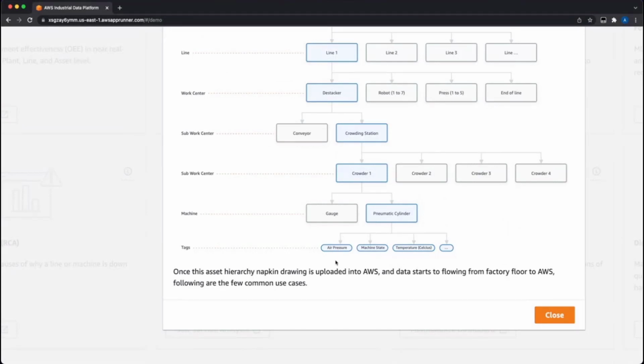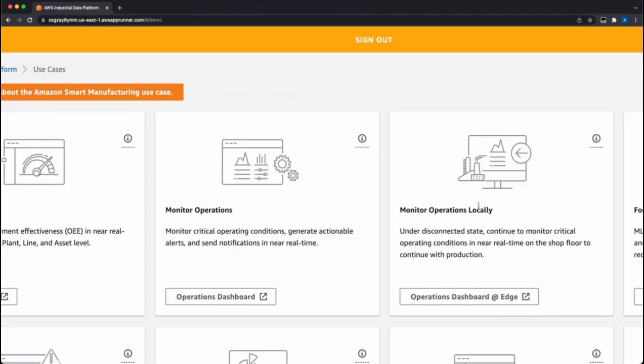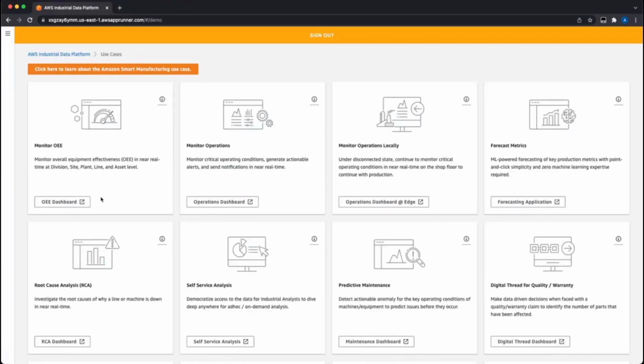Air pressure is one of those critical sensor readings that controls the functioning of the pneumatic cylinder. Once you have drawn this asset hierarchy, I kind of call this a napkin drawing, and you upload that to this magical solution called IDP, or AWS IDP. The first use case that you may want to look at is monitoring your overall equipment effectiveness, OEE, in near real time at the division, site, plant, line, and asset level.